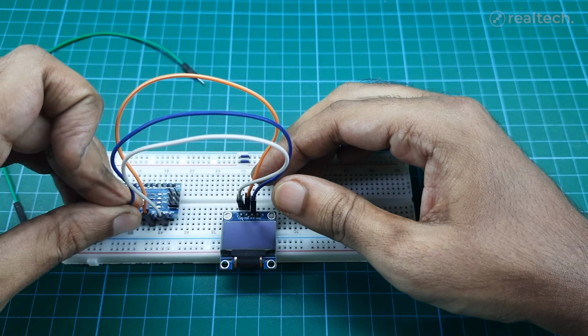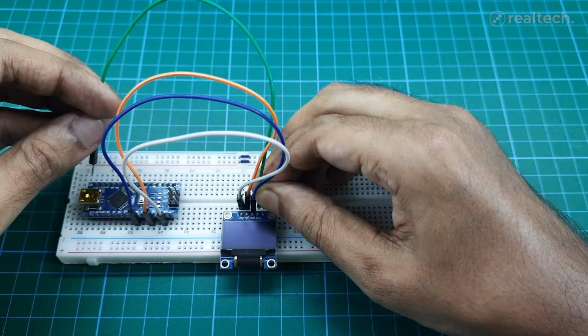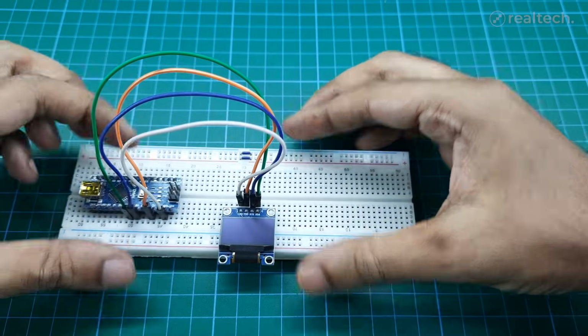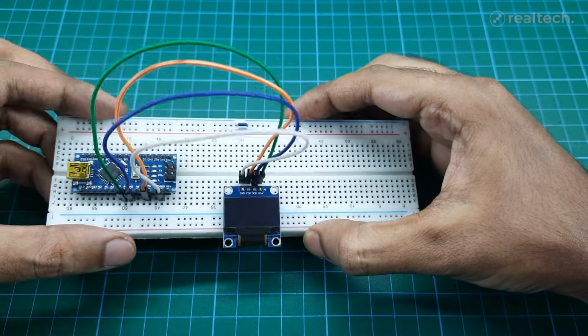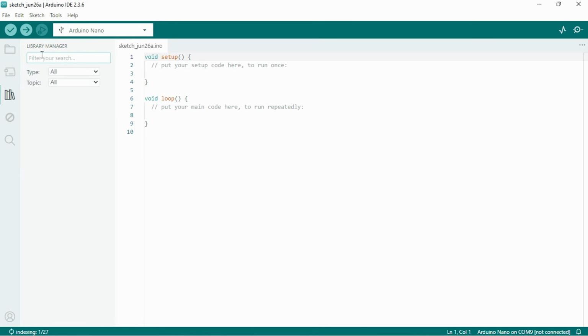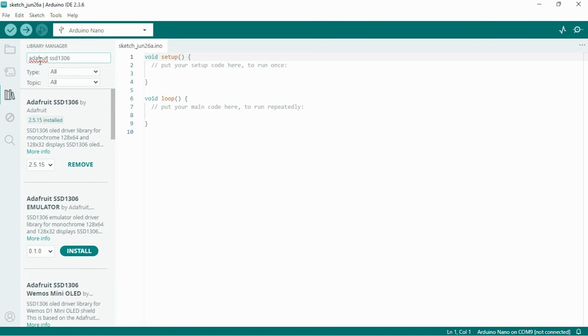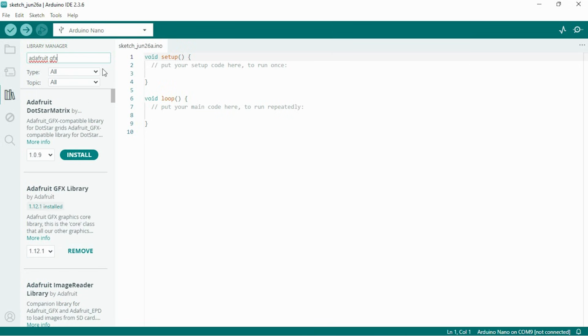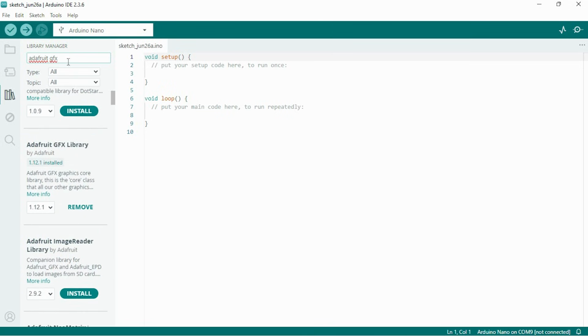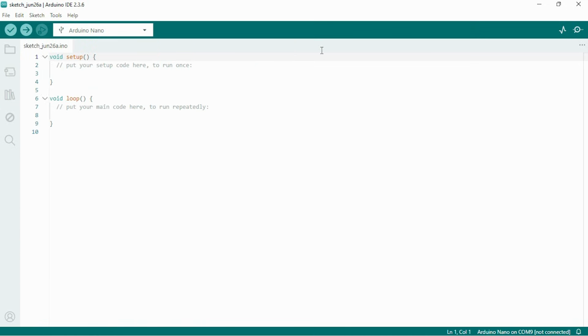There's a 7-pin SPI version of this display available as well for faster communication. But I think I2C is enough for basic projects. To control this display, you'll need 2 key libraries. First, the Adafruit SSD1306 library, which handles the communication with the display controller itself. Second, the Adafruit GFX library, which provides graphic functions like drawing lines, rectangles, circles, and text. To install the libraries, just search the names in the library manager and install accordingly.